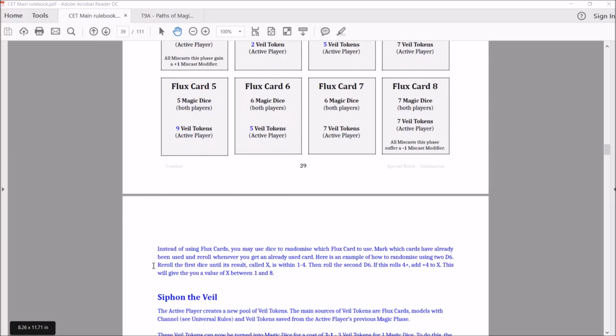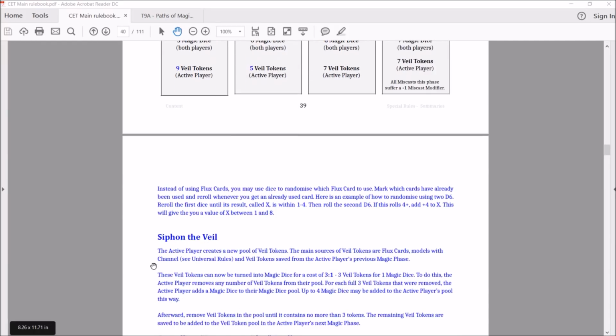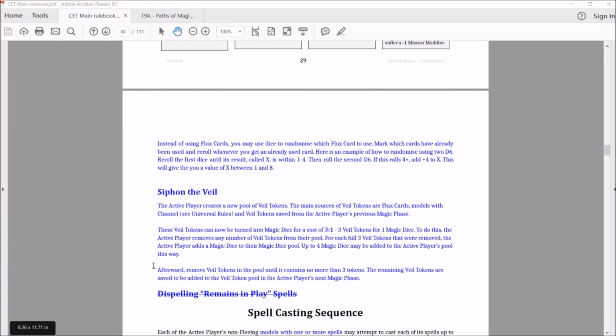So once you've done this, now you have the number of dice you have, the number of magic dice for both players, and you have your veil tokens. So now you do the siphoning. You siphon the veil. This time the active player creates a new pool of veil tokens.